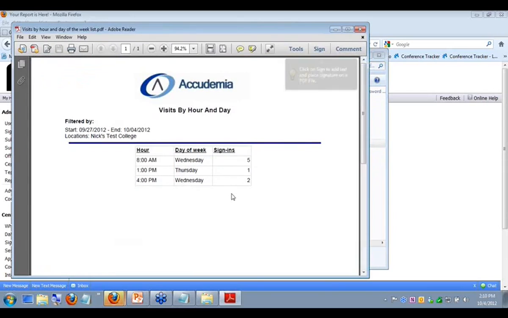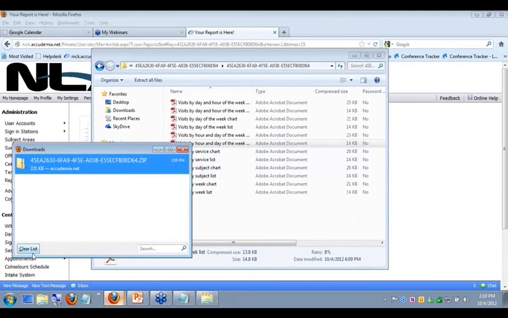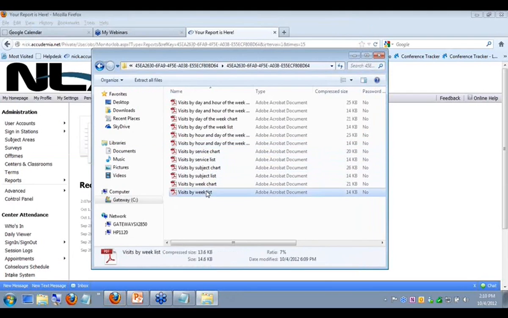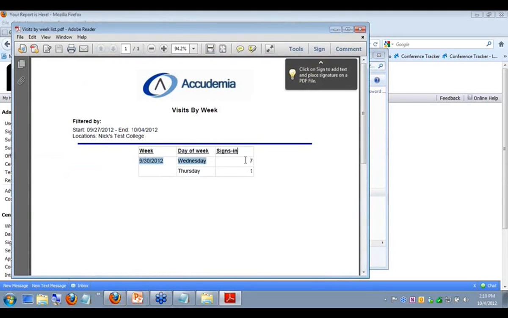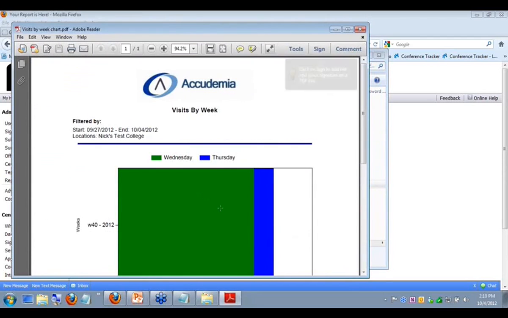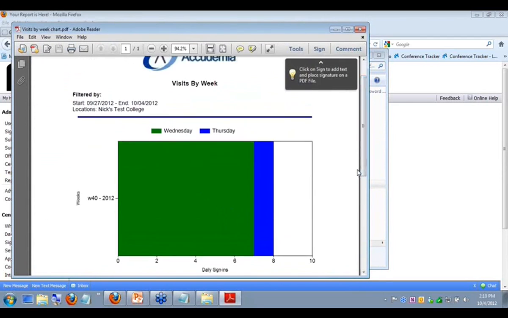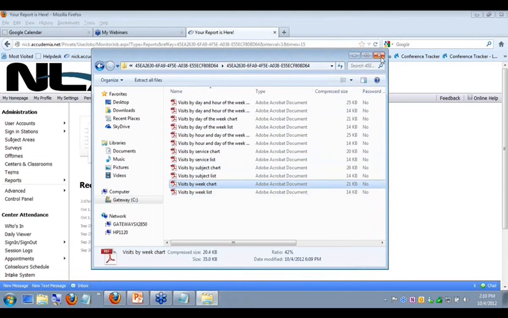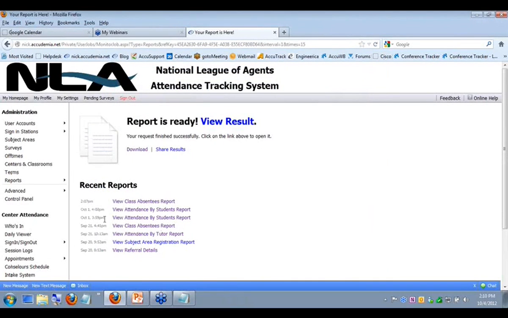So there's the visits by hour and day, what times of the day. Visits by week, how many were on each day of the week. You can see the chart here. Just gives you a picture representation. I haven't been in and out of it with my students a lot, but I guess Wednesday I did. Okay, but that's the basics of running the reports.